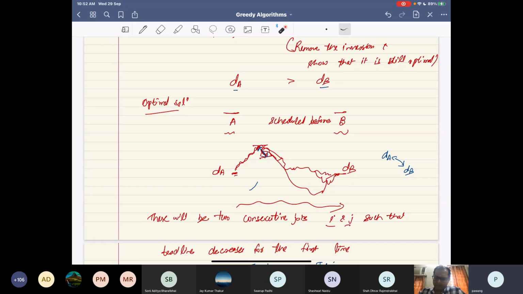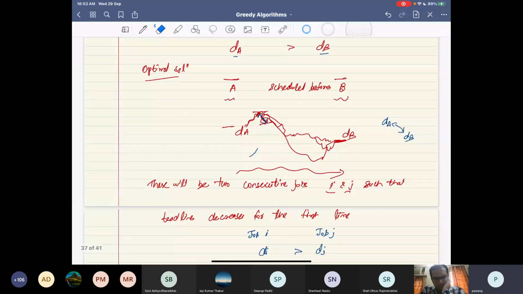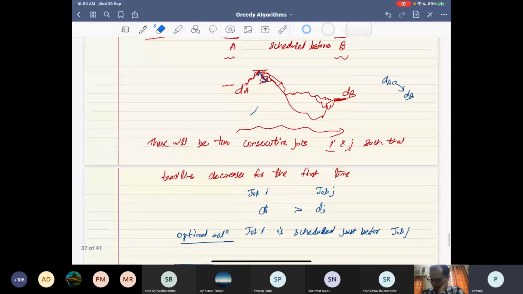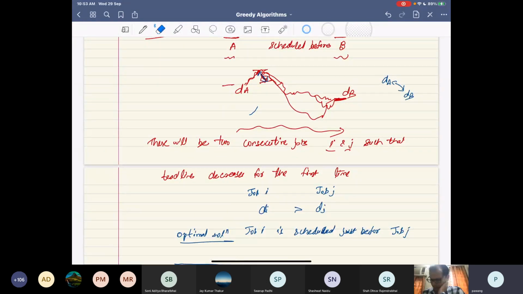Do you agree with that or you don't agree with that? Let me just make DA slightly above so that you can also visualize this. DA is higher, DB is lower, right? If you go from DA to DB by any path, you can go up, down, whatever. At least once you will have to go down. Do you agree? Sir, so you mean to say that there exist two, I and J, where DI is greater than DJ? Yes, and they are consecutively scheduled in the optimal solution.